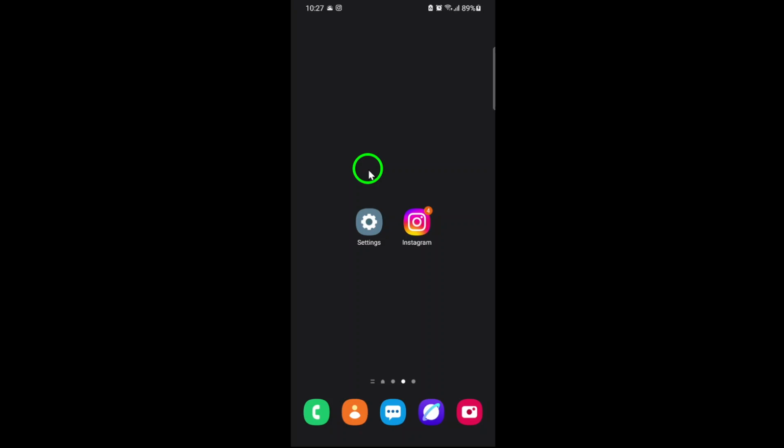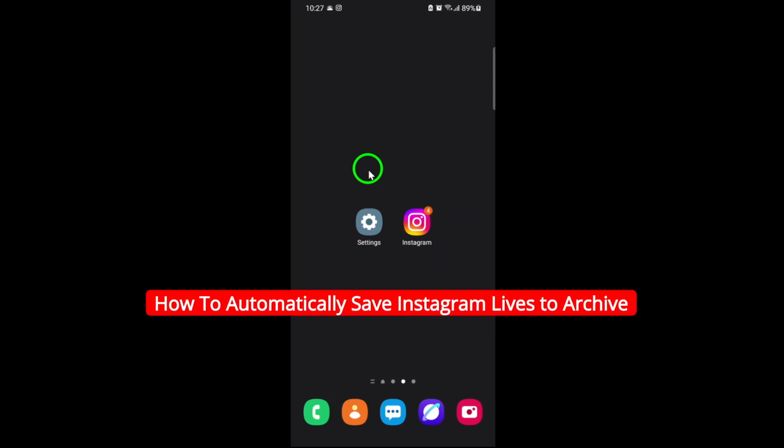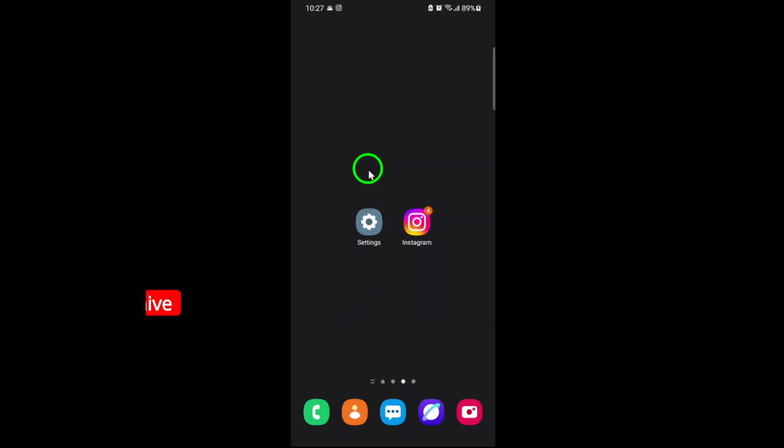Welcome. If you've ever gone live on Instagram and wished you could automatically save your broadcasts for later, you're in the right place. Today I'll walk you through the updated steps to automatically save your Instagram lives to your archive, so you never lose those important moments again.